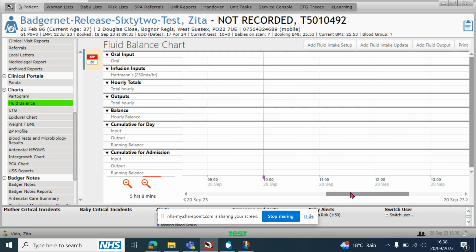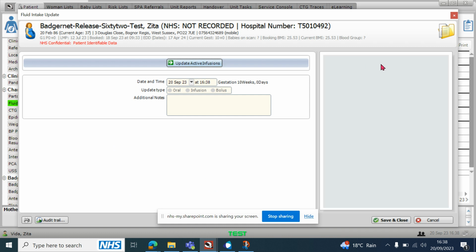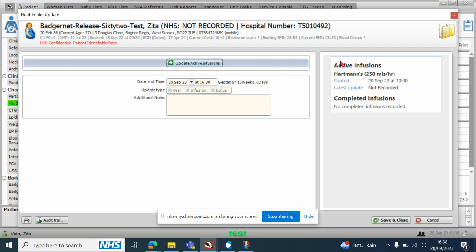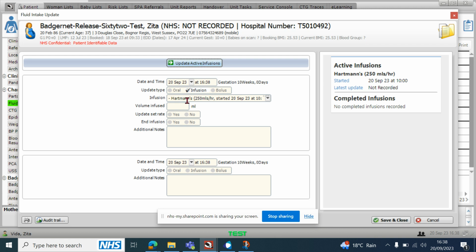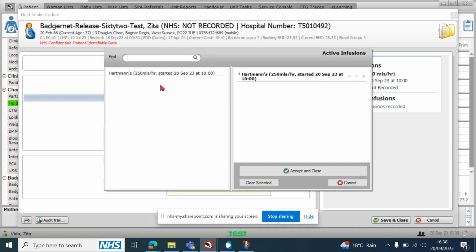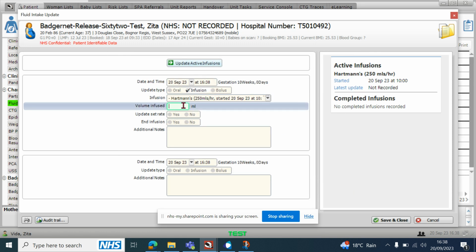To update the running balance, you need to click on Add Fluid Intake Update. Here on the right-hand side, you see all of the active running infusions that have been documented. And to update it, you need to click on the blue button. As we only have one fluid, it's already selected. If we had more than one running, then you could choose which one you are updating.